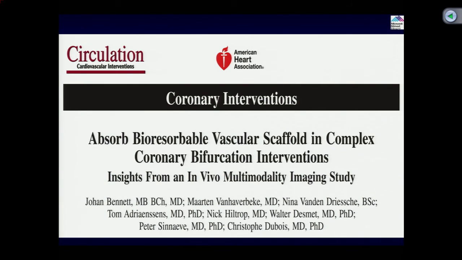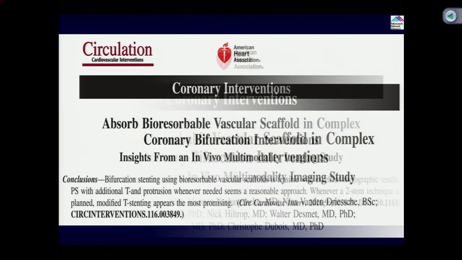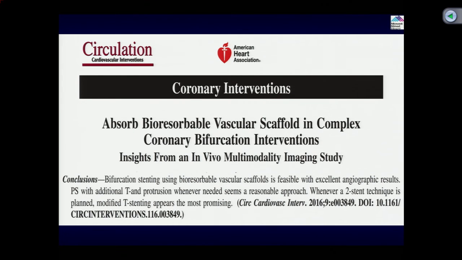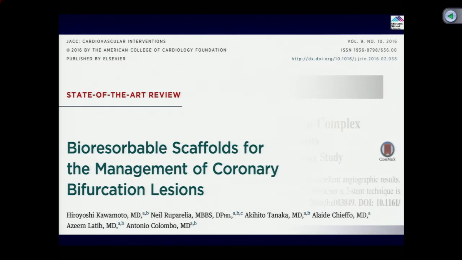Another data on the bioabsorbable scaffold in complex coronary lesions continues this: you can get excellent angiographic results with a 2-stent technique, but if you use T-stenting with a BVS, largely because you cannot overlap the metal or crush it into the main vessel using the BVS. It is a very, very important point.